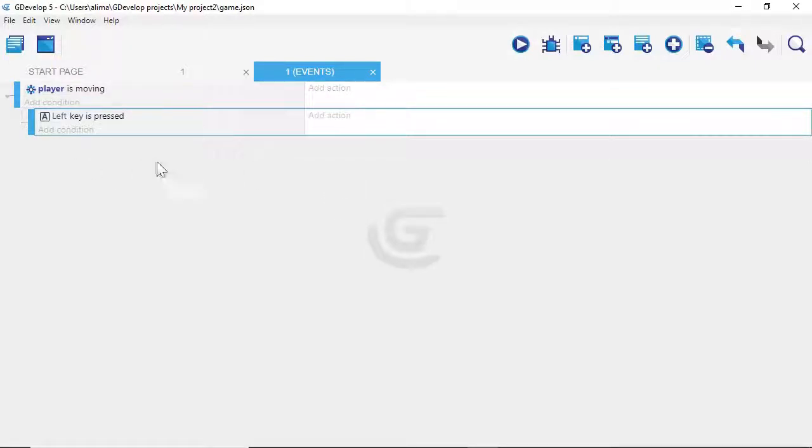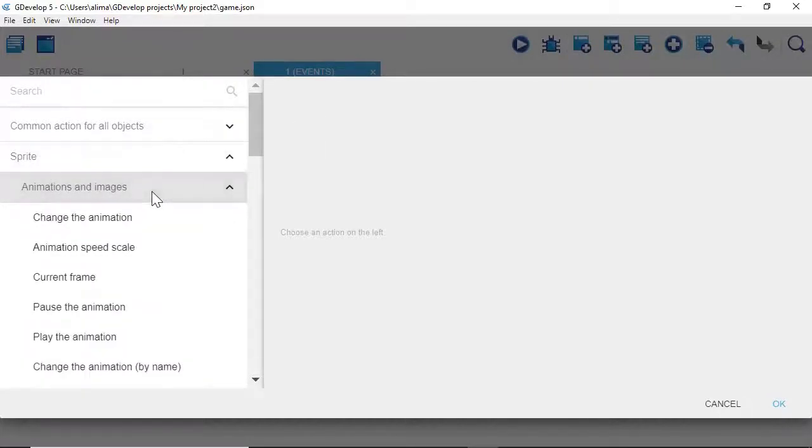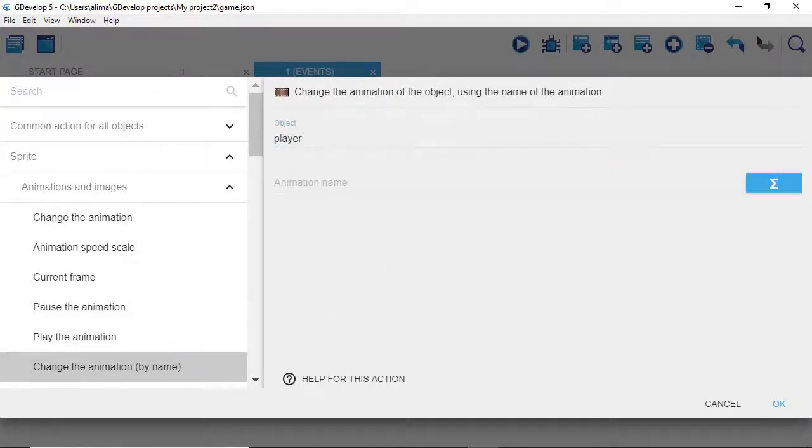So this is when these things are happening, when the player is moving and when the left key is pressed, GDevelop's like, what do you want me to do? That's what we're going to do by adding this action. So now we're going to click on add action. We're going to go to sprite, animations and images. And then we're going to go to change the animation by name. We're going to select player because that's the animation we want to work with. And because this is something that we named ourselves, we chose the name. And what we chose the name was walk.